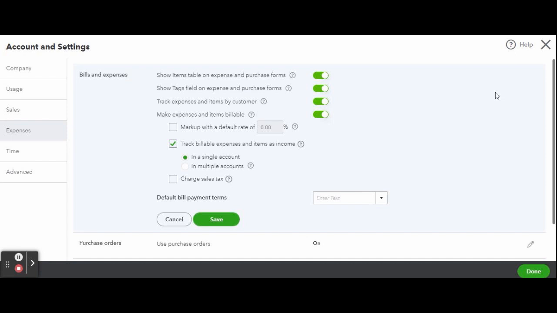Now let's edit the markup with a default rate setting. If you've decided to provide an option to bill expenses and items to clients, you can choose a default markup rate. If you leave this box unchecked, the expense or item will be billed to the customer at the actual cost. You can change the markup when creating your invoice.